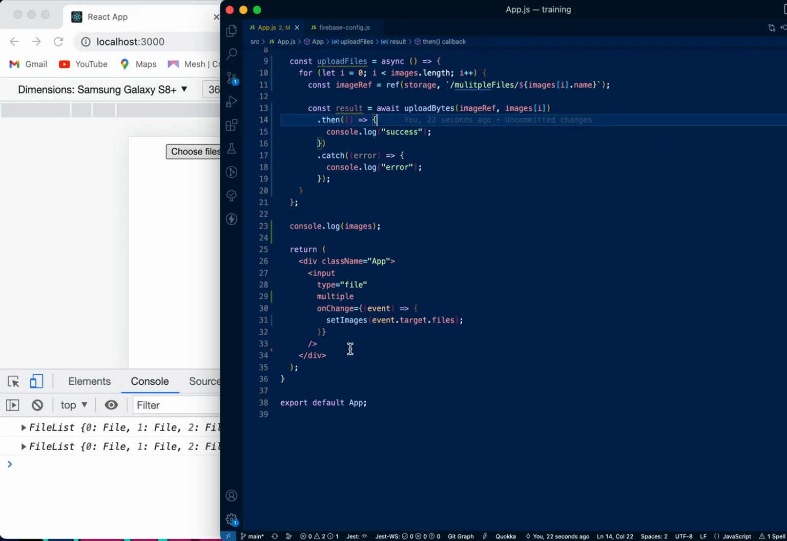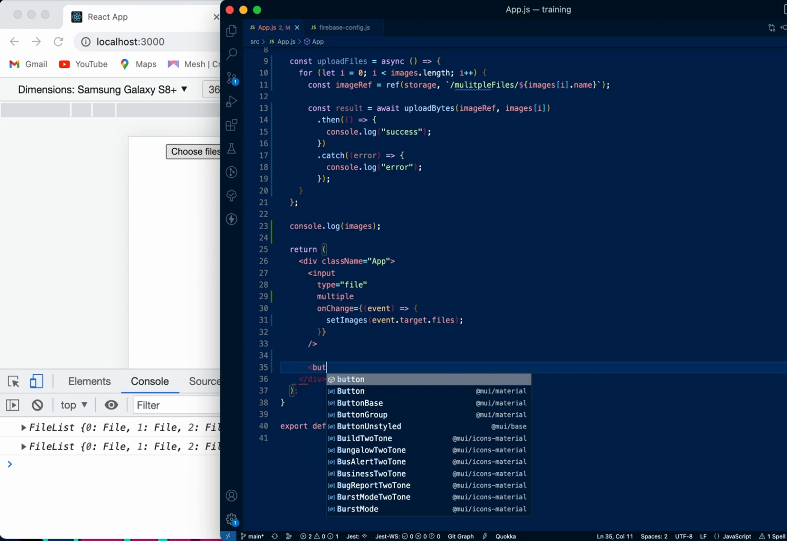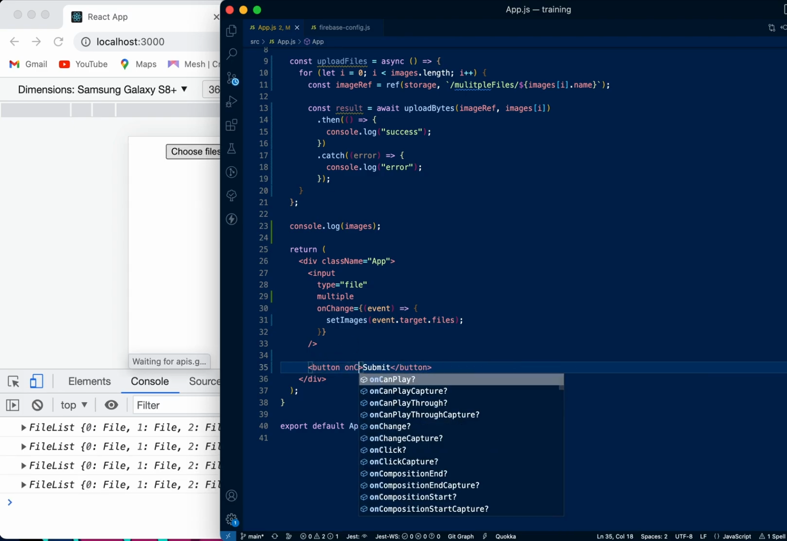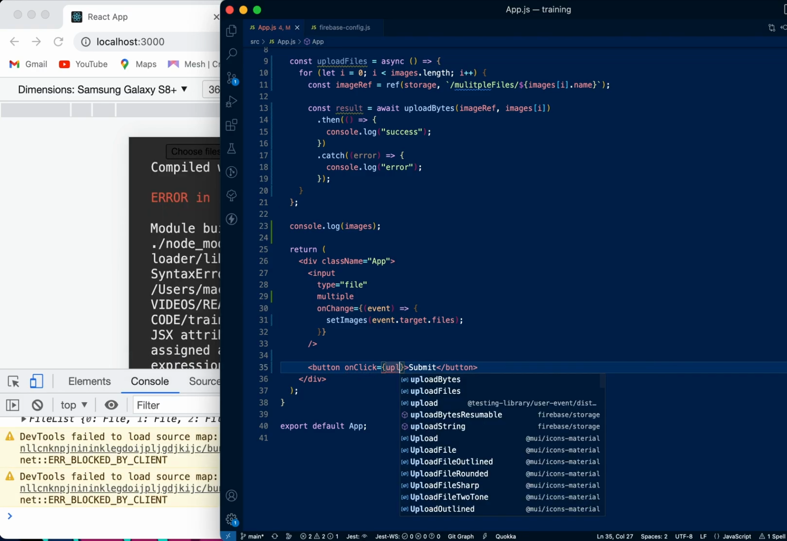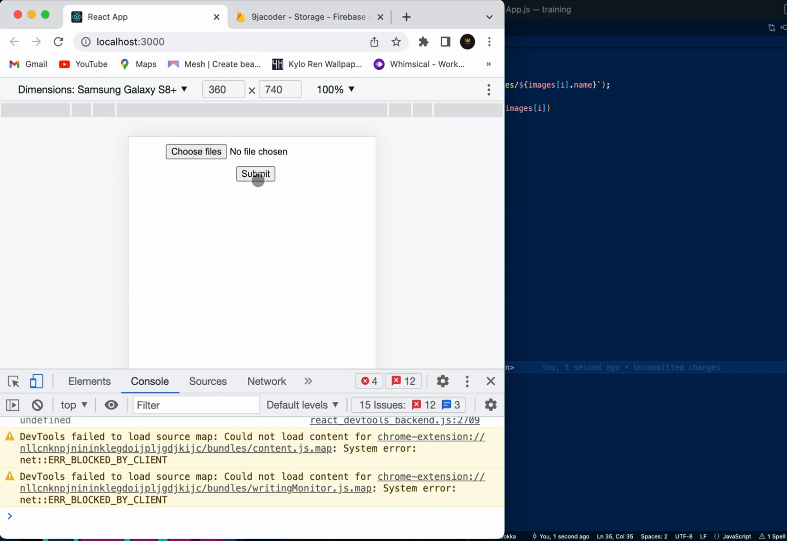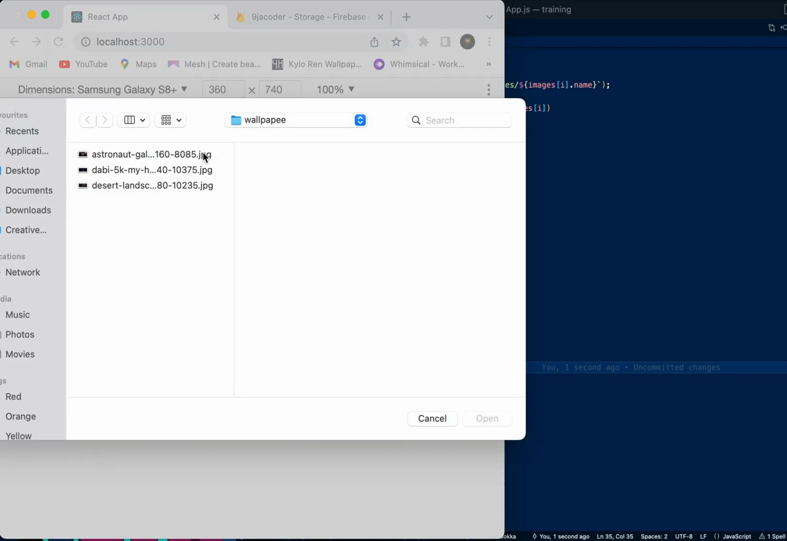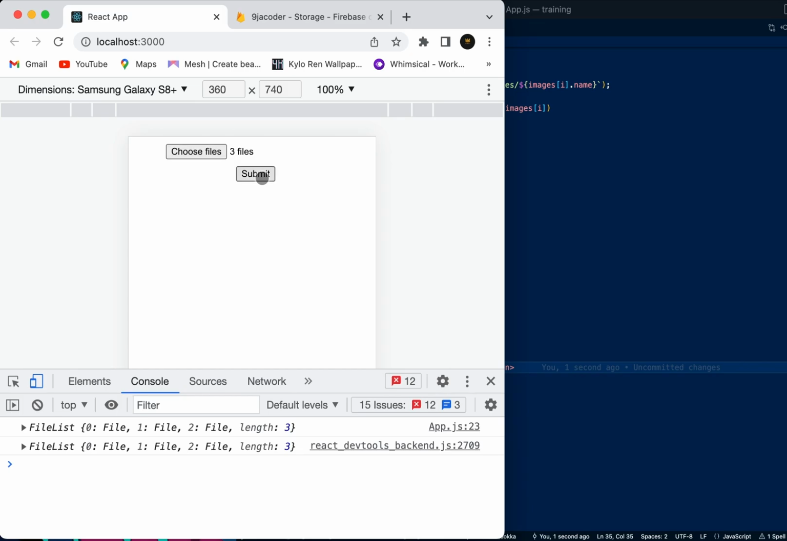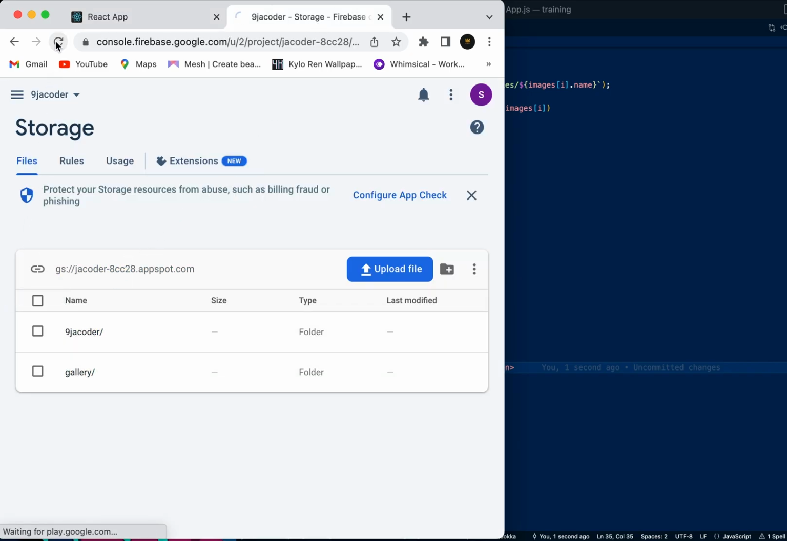Okay, now we forgot to put a button to submit. So we're going to come here and say onClick, we're going to say uploadFiles. Okay, so we're going to clear this. Choose files, 2, 3, open. We're going to click on submit. So it will take a little while because it's an async function. But you can see it shows success, and the total time is longer because it's 3 files and it's uploading each one after the other.